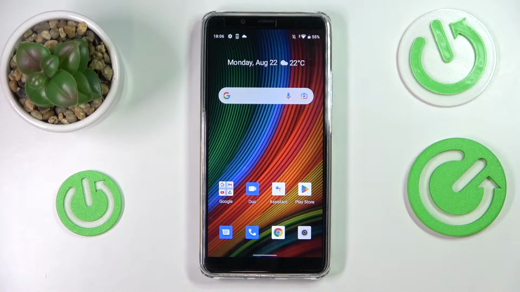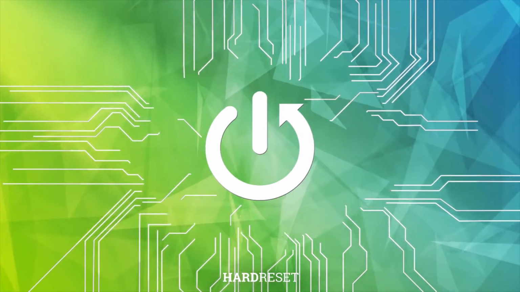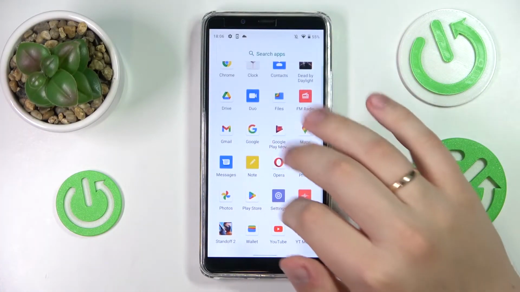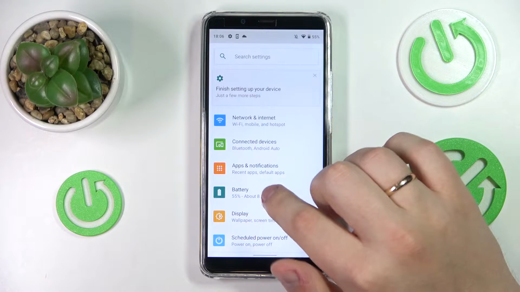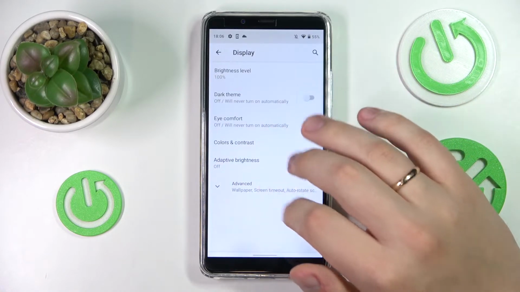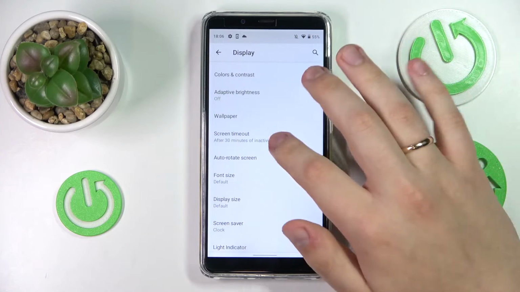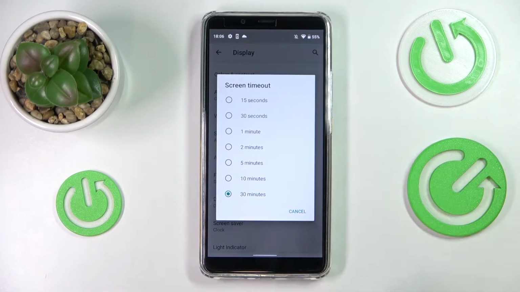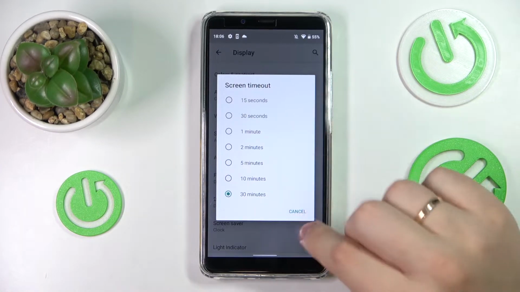This is CUBOT Note 9, and today we would like to demonstrate how you can set the screen timeout value to never on this device. So if we go to the settings and enter the display category and expand the available screen timeout values, we'll realize that the maximum we can go by default by means of the system is 30 minutes.